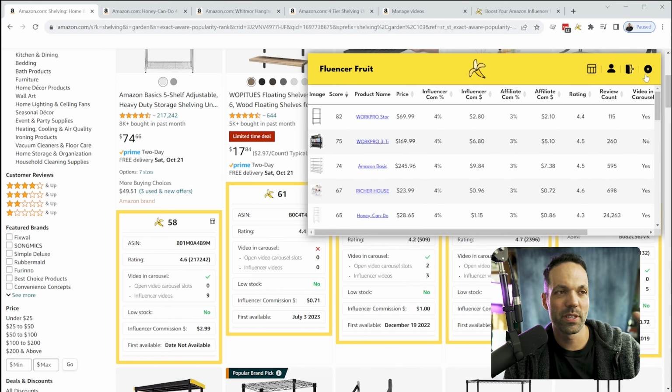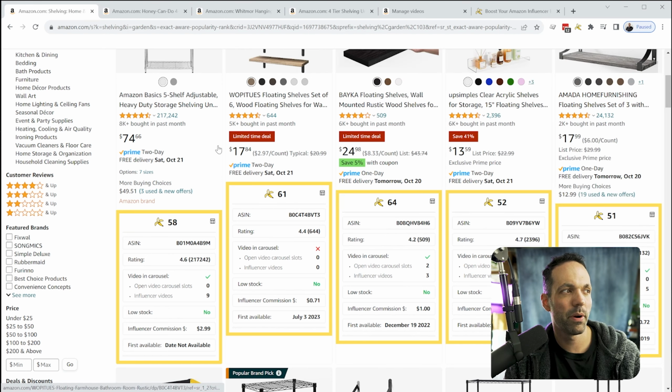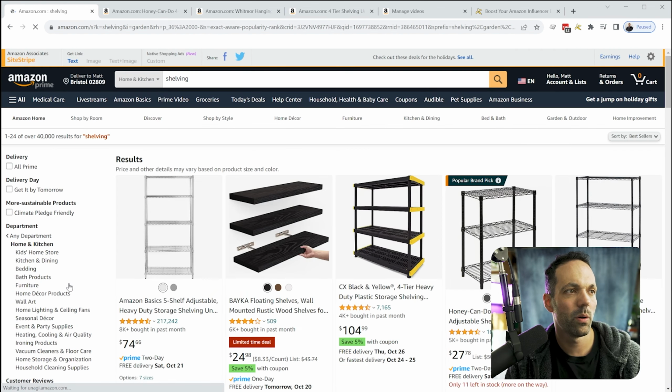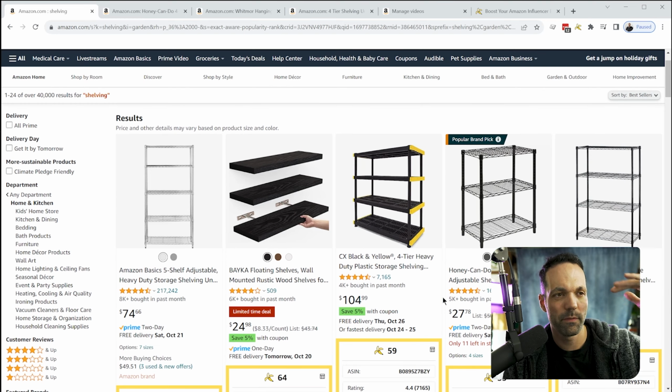So Fluencer Fruit doesn't have filtration built in, but all you need to do is go over to the sidebar here, type in your filter and hit go. And now we have a first page result for best-selling shelving that's $20 and higher.